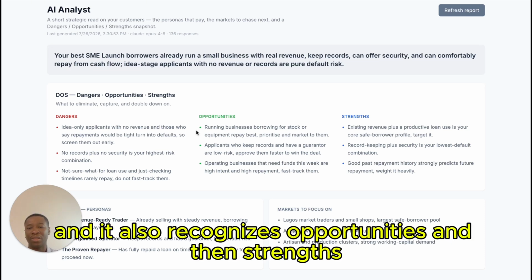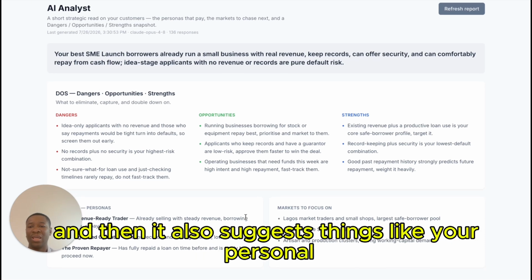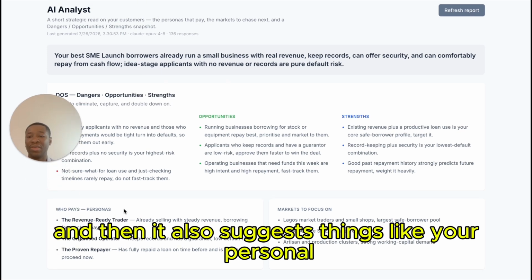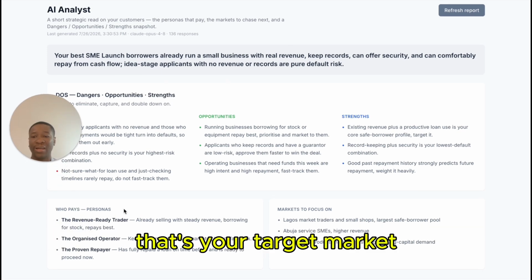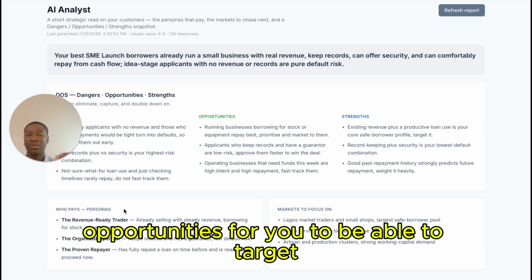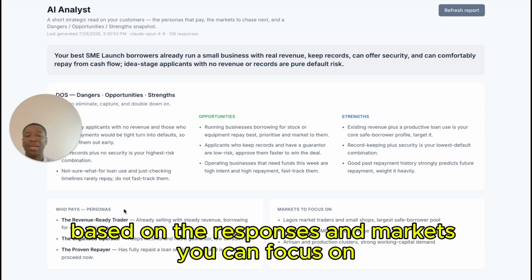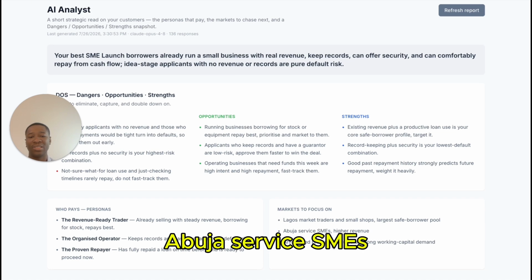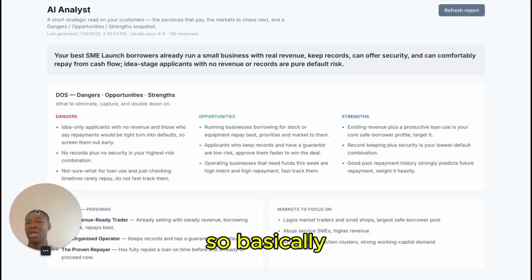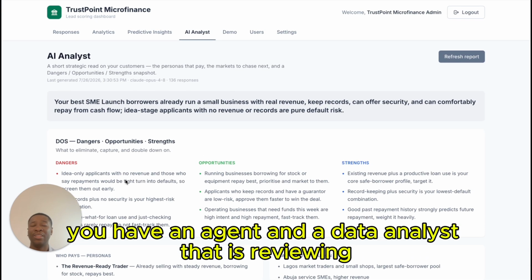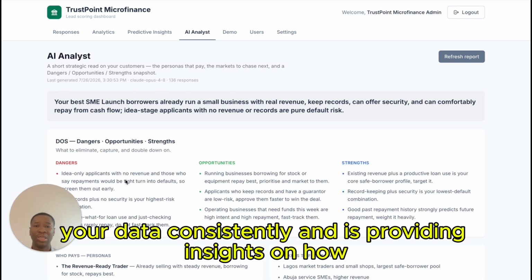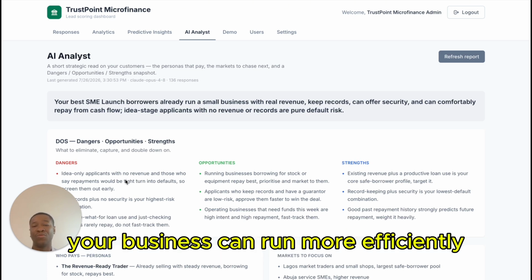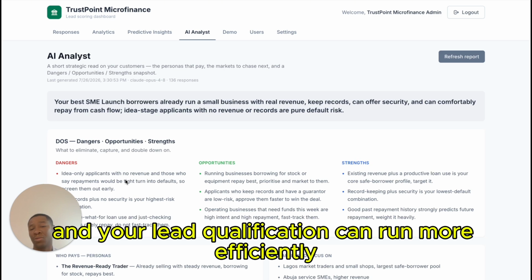And it also recognizes opportunities and strengths, and it also suggests things like your persona, that's your target market, opportunities for you to be able to target based on the responses, and markets you can focus on. For example, it says Lagos market traders, Abuja service SMEs, artisan and production cluster. So basically you have an agent and a data analyst that is reviewing your data consistently and is providing insights on how your business can run more efficiently, your marketing and your lead qualification can run more efficiently, right?